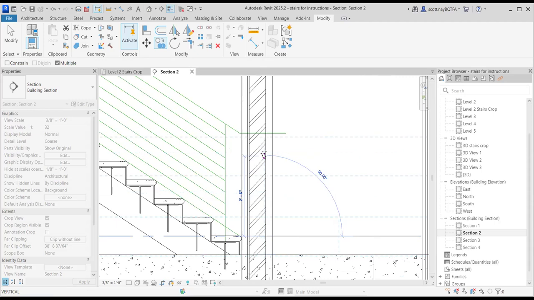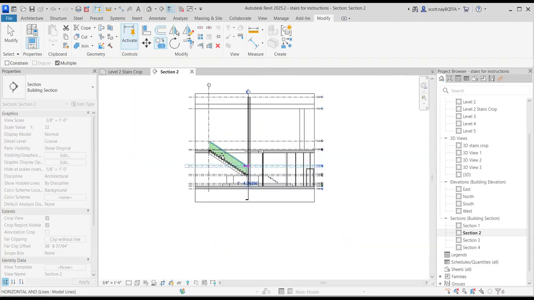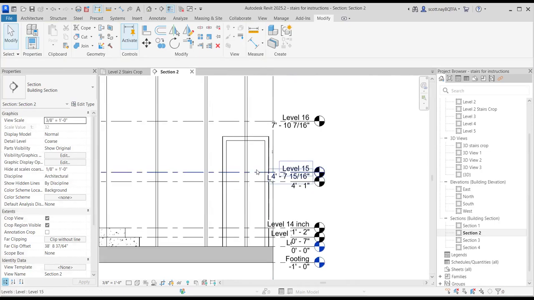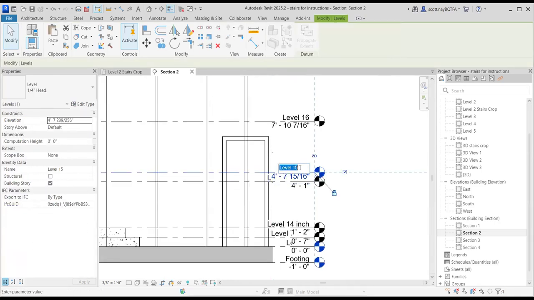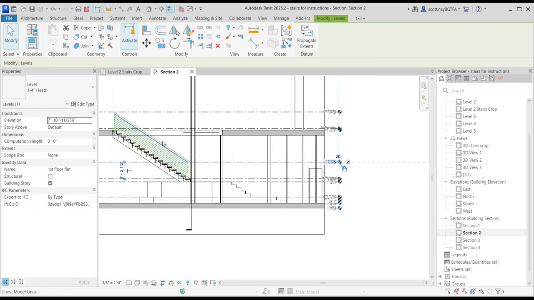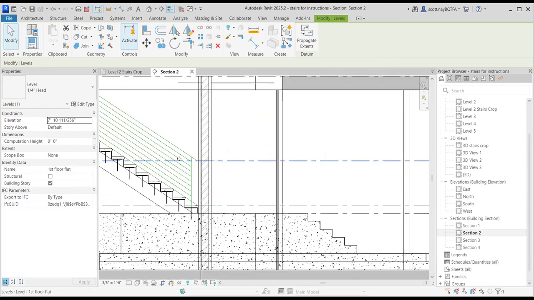Come up to here and here. And I'm going to rename these. So this one is first floor round. And this one is first floor flat. All right. I've got a column. I've got my beams. I've got most of what I need here.